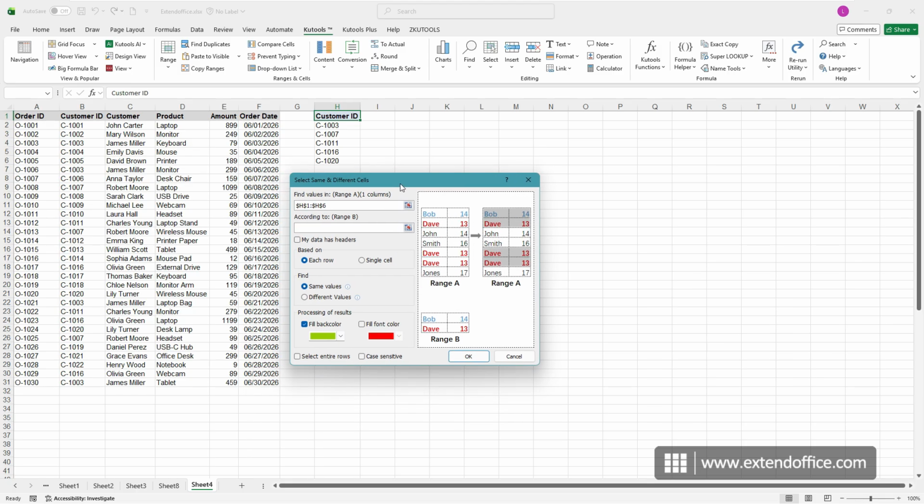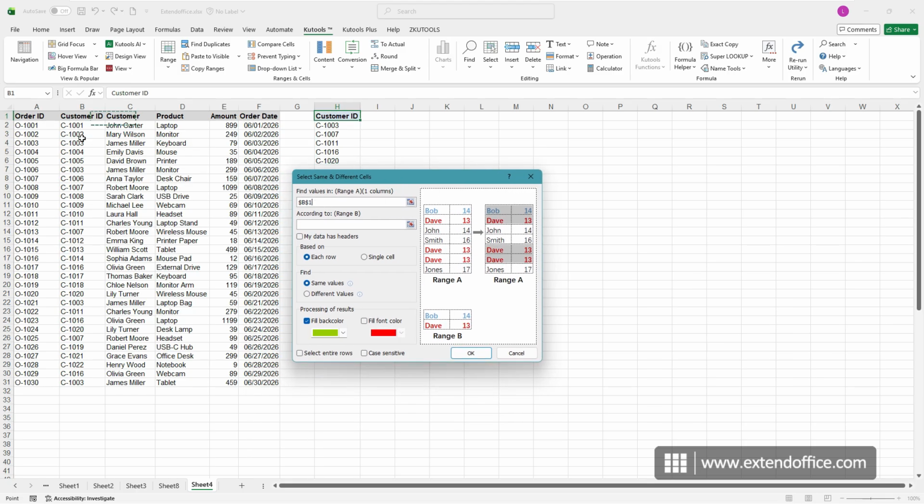In Find Values In, select the customer ID column in the main table, such as B1 through B31. In According To, select the customer list, such as H1 through H6. Check My Data has headers if your selected ranges include headers. Under Find, choose Same Values. Under Processing of Results, check Fill Back Color and choose a highlight color.